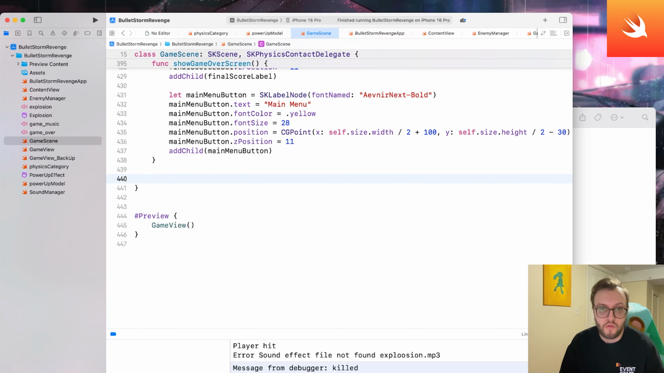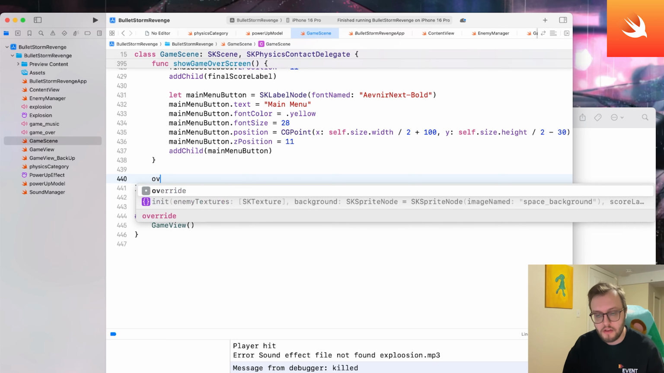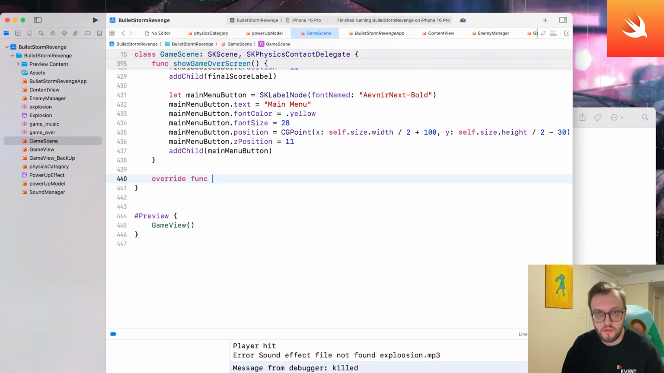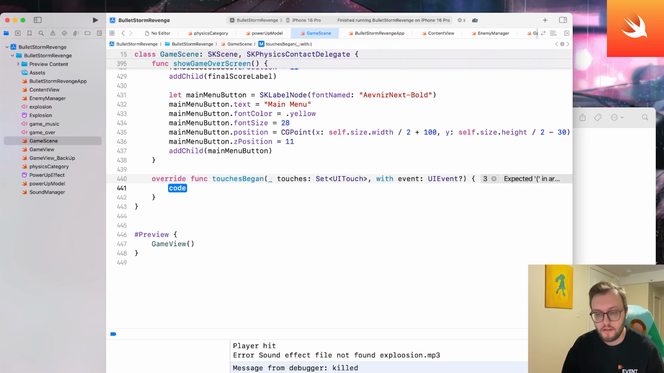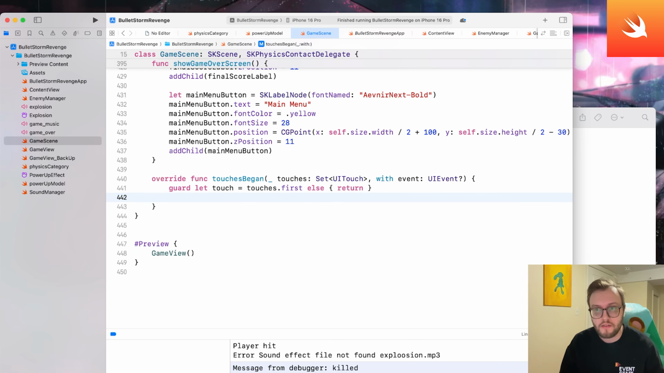And we're going to actually override a function, and this will allow us to detect when the player taps the go again or return to main menu buttons. So we're going to override a built-in function called touches began. We're going to use the autofill here, so set UI touch, great. We're going to create a guard let here. And this is going to have our touch equals touches dot first else. Now we're just going to go ahead and return. Make sure there's spaces in your return here. You might get some weird errors. So this is going to ensure that there's at least one touch.